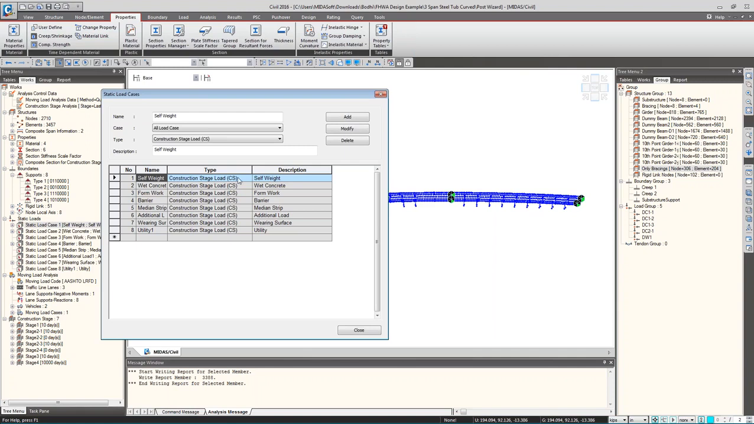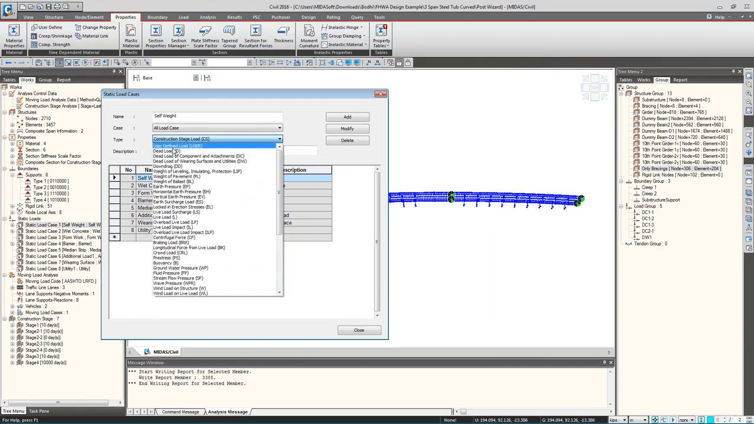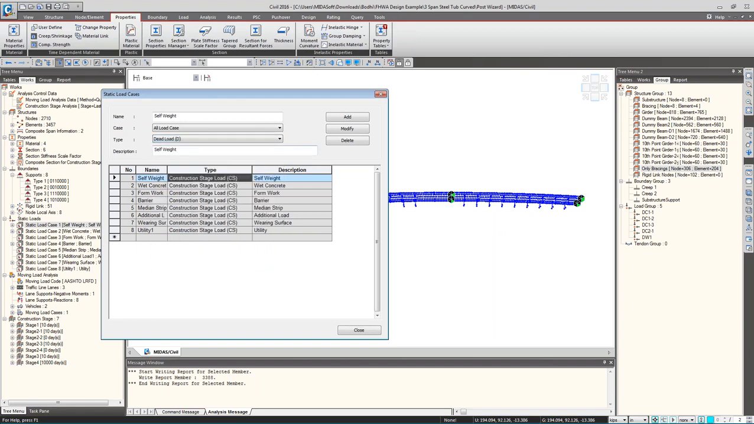But had the self-weight been given as a load case like dead load, and then you included the self-weight in the construction stage, it would have considered it twice. So you have to be very aware of the load cases that you are giving. Whatever load case you are giving in the construction stage, give the type as construction stage load case. Okay, so that's the thing.